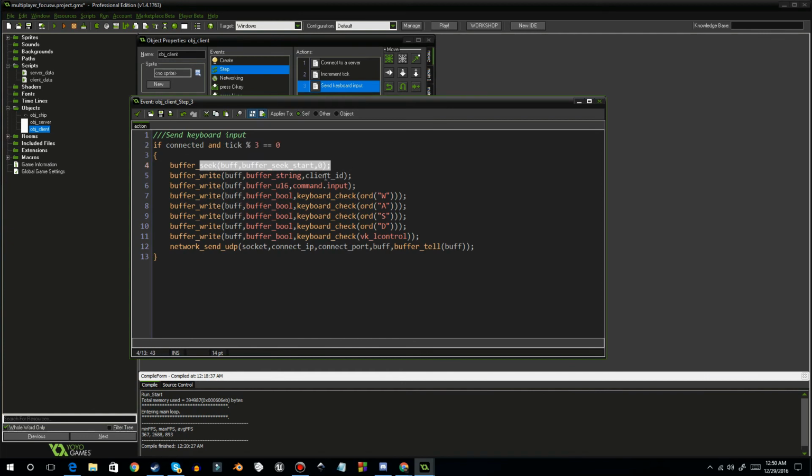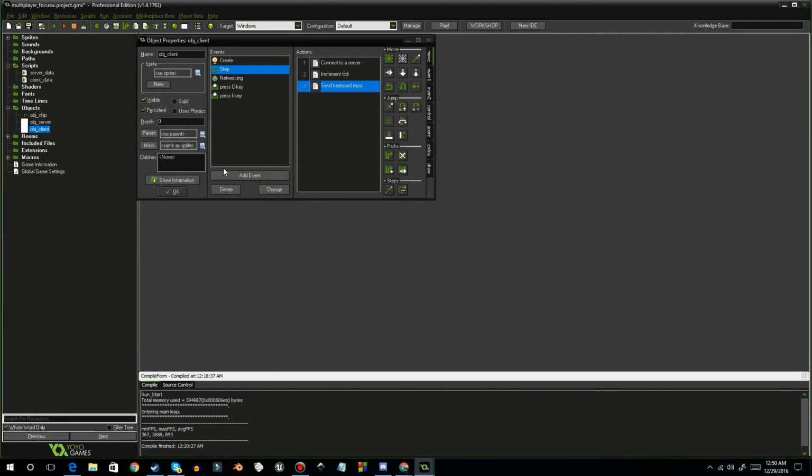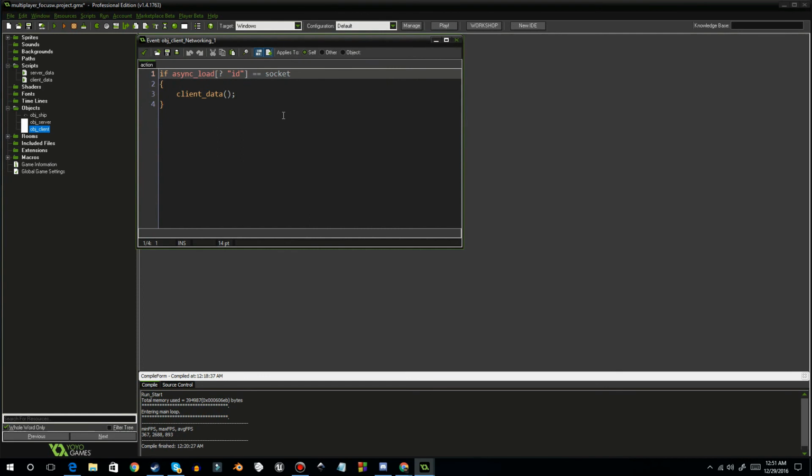First we seek to the beginning, we write the client ID, we write the command input, then we write keyboard check for W. This basically just means if you're pressing W, this is true, otherwise it's false. And we're sending if you're pressing W, we're sending if you're pressing A, S, D, and if you're pressing left control. Then we send it to connect IP, connect port, and that's it. That's all we do. Networking event is exactly the same as the server.